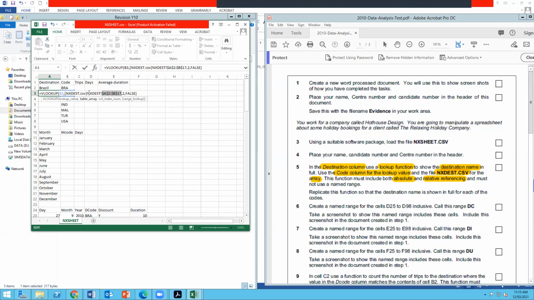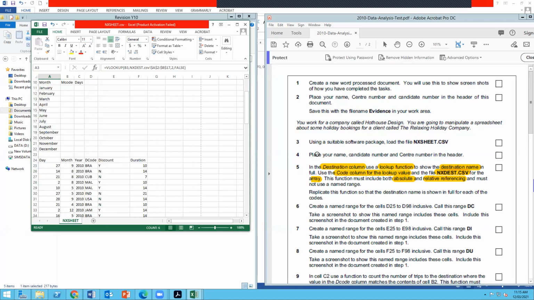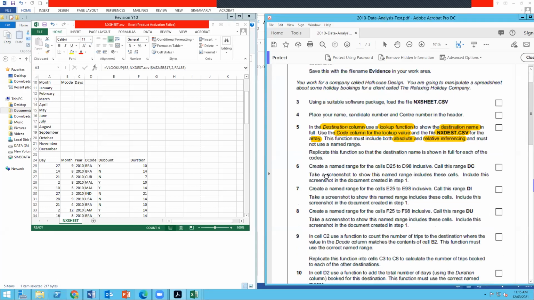Then we hit enter and it gives us the name. So what I will do is I will just double click to replicate the formula. Okay, now I've replicated the formula and it's produced all the other names. So let's move to the next question.